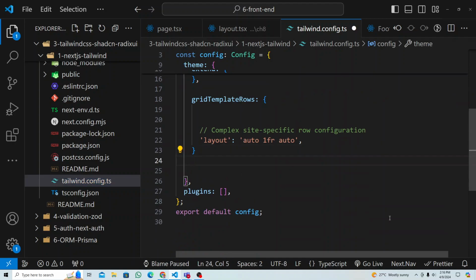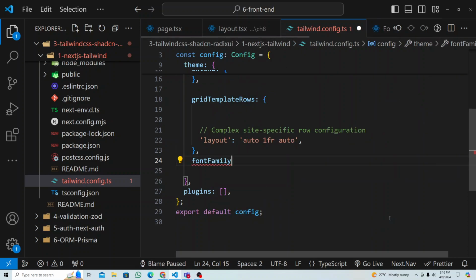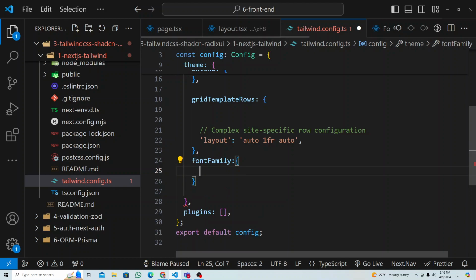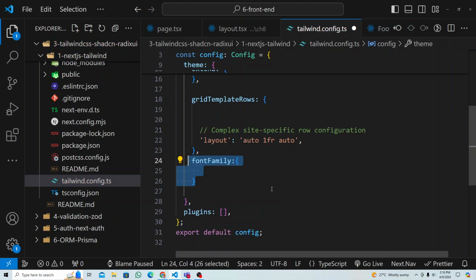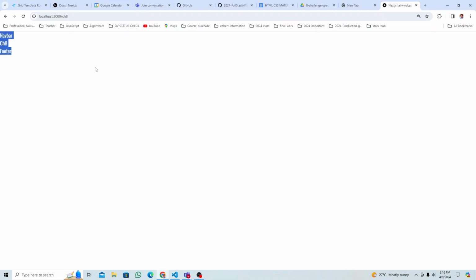Basically, it will be like a font. Extend to font family like this, and you just add all the fonts here. So that is how we can add. That is the second way. But for now, I am not going to mess with that because it will take a lot of time. So maybe tomorrow we can do it.